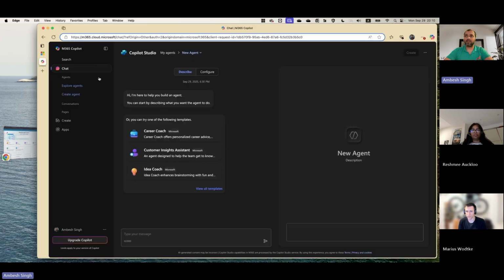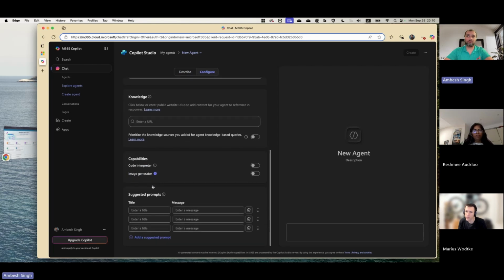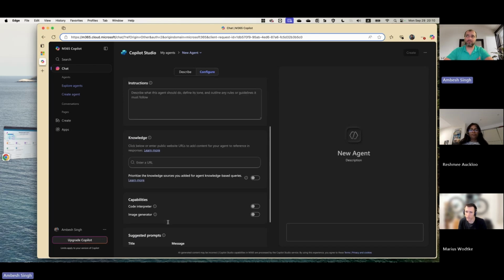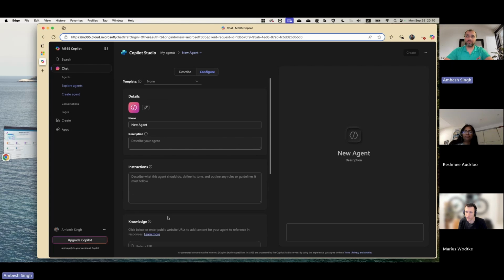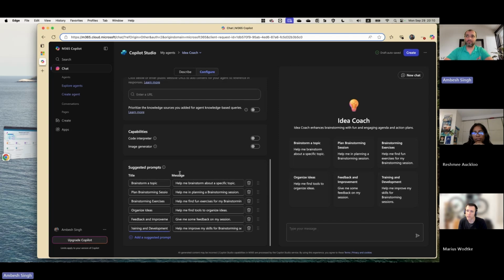So if you can see on my screen, I have Microsoft 365 open, and this is the lightweight experience. In the Microsoft 365 Copilot chat application, you have agents. You can either describe it, use one of the templates, or directly go for the configuration, where you just put in the description, instructions, and knowledge. You can use some of the inbuilt capabilities, and you can use suggested prompts as well. This is one option. You can use any of the templates provided by Microsoft. Suppose I just need a career coach or idea coach, I simply use it, and it starts auto-saving. I can create it, and everything is populated directly from here. So this is one of the experiences.